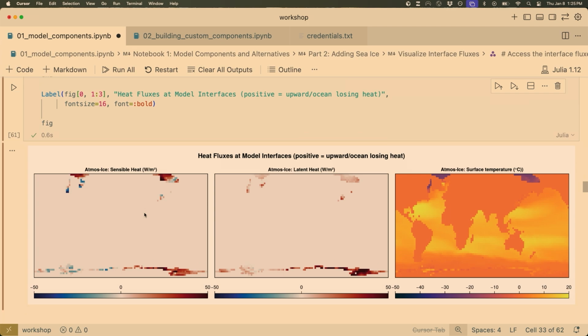And they look something like this. I mean, not extremely beautiful, but the positive means cooling from the perspective of sea ice. So the sea ice, positive, means cooling. So the sea ice is growing here and here. And you can see that the temperature of the sea ice is about -40, -50 degrees Celsius.